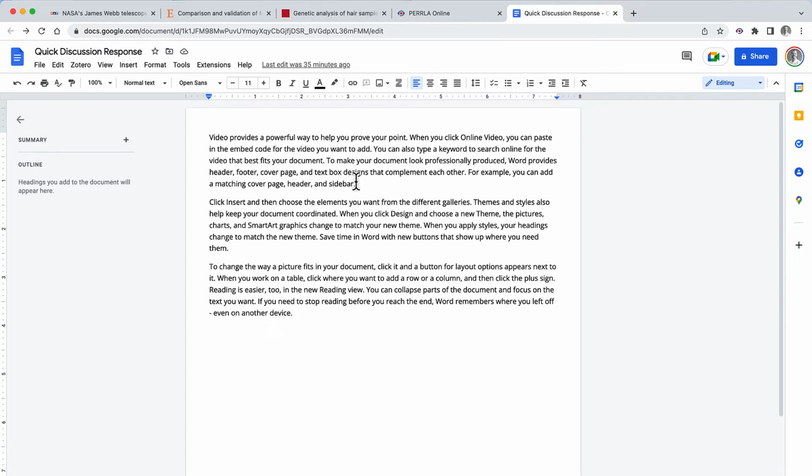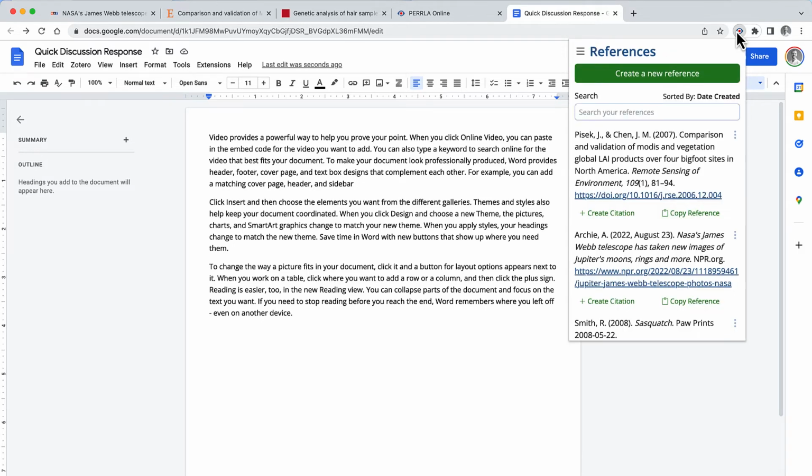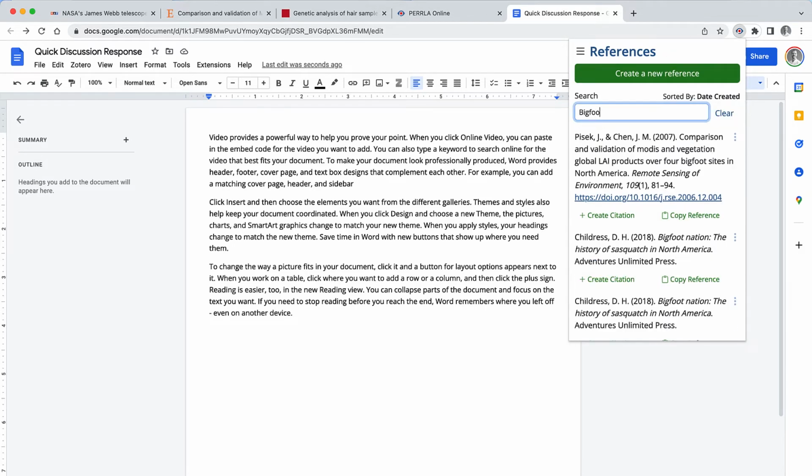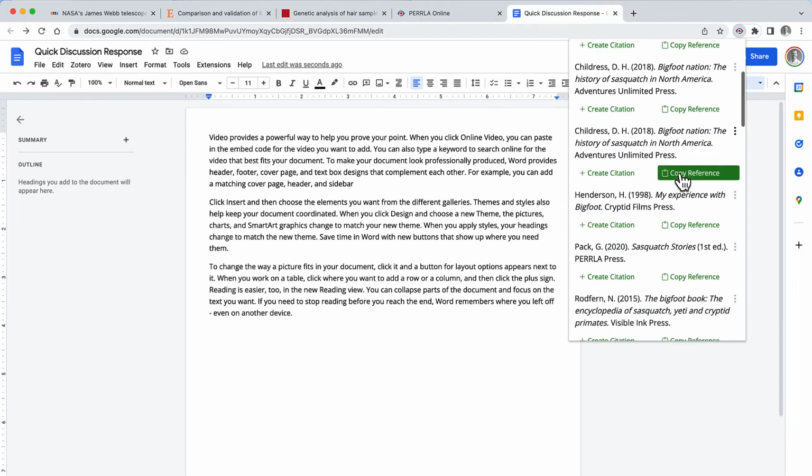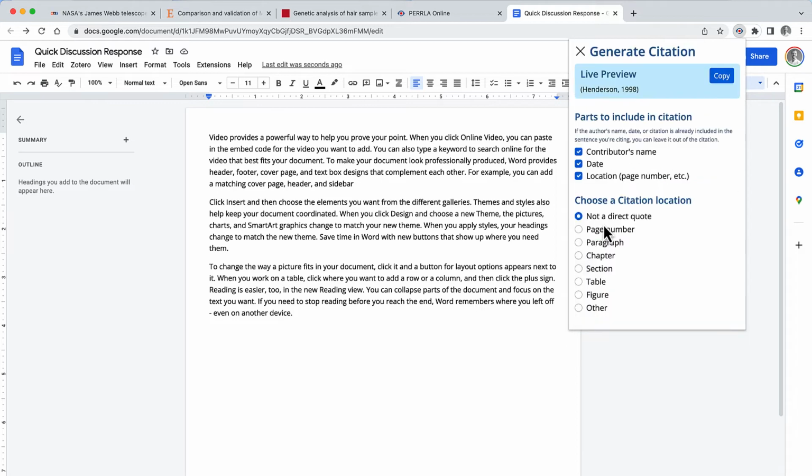So let's say we actually need to add a citation into this sentence right here. I can use the Chrome PERRLA extension for this as well. I can open up my PERRLA extension, and then let's look for Bigfoot right here. And let's actually do this for this Henderson thing. So let's create a brand new citation right here. And this is actually going to come from page 45 right here.